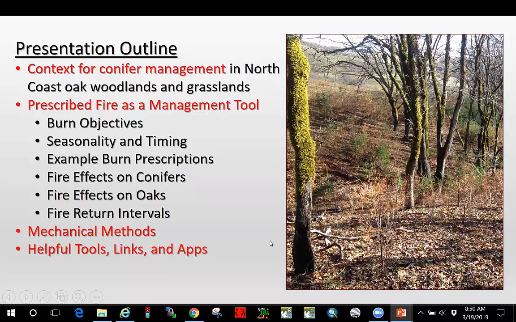So I work in Northwestern California. On the right, this is a picture of an Oregon white oak woodland that we burned in the fall of 2018 for the primary objective of reducing encroaching Douglas fir conifers.